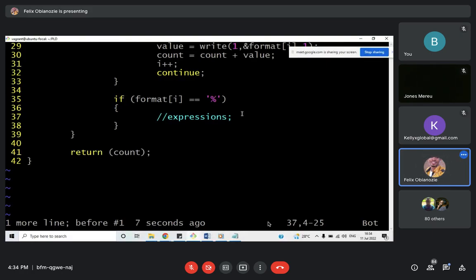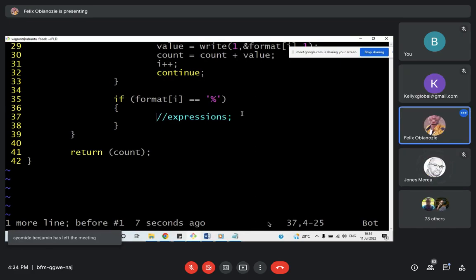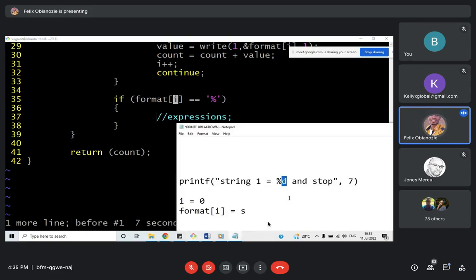So the logic here is that we get to this point where we see a percentage, which is what our regular printf function is doing. Once it gets to this point, in place of where we have expressions, we are going to declare a function that will take in the next character from that position. We are in format I. Format I in this place is equal to percentage. But we want to fetch the next character after percentage, which should be format I plus 1, the next index. For example, when I get to this place, percentage, I want to fetch D and supply it to that function that I will create.